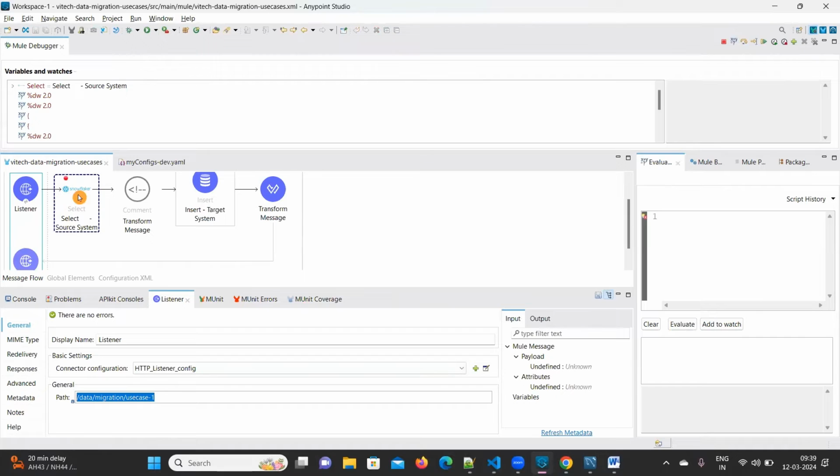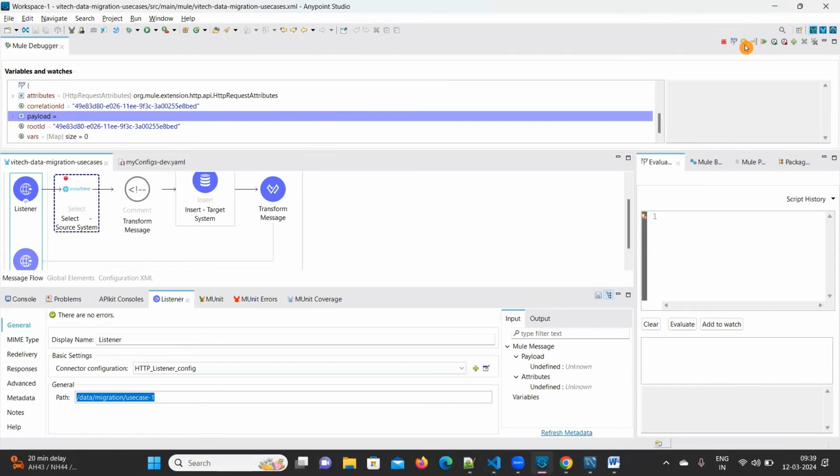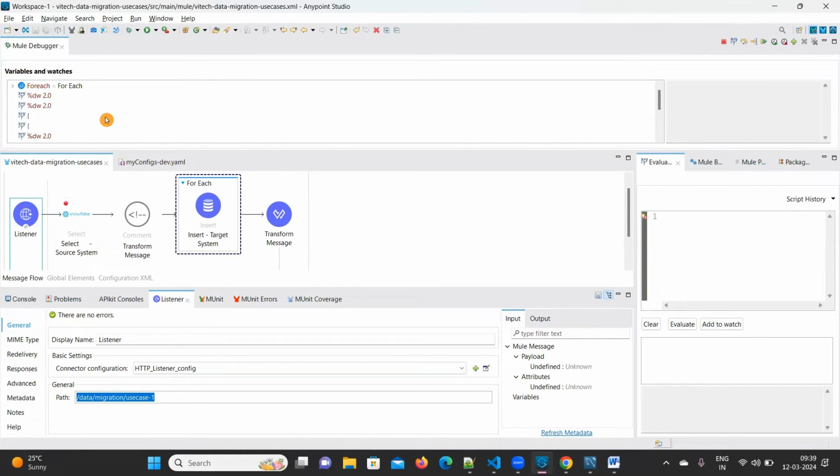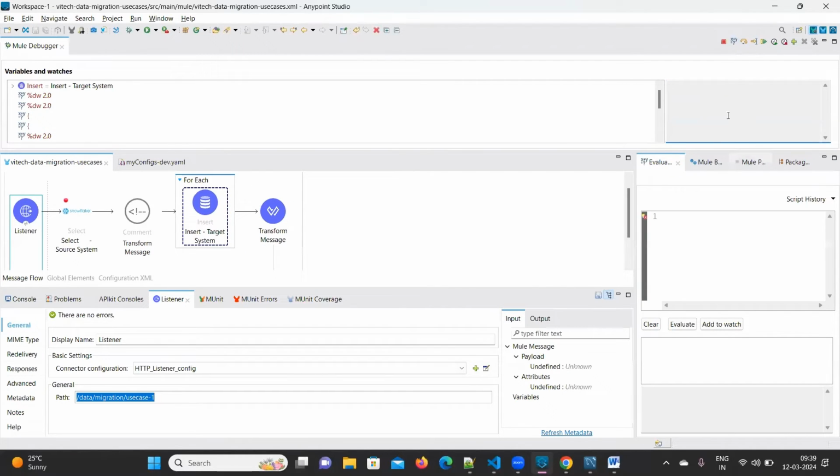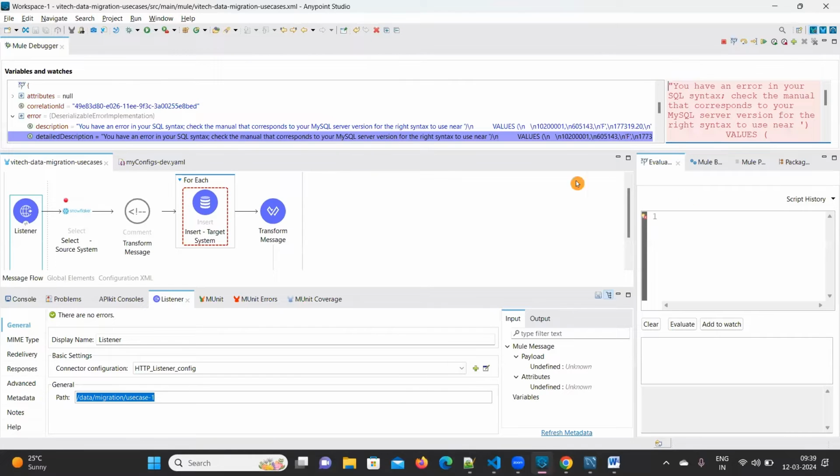See, it came here as soon as you trigger. What is the payload? The payload is empty because we are not passing anything. After the select operation, the payload will get changed. See, what is the size of the payload now? 10 values. You need to process all those 10 values, so we need to use for each here. If you want, you can keep the loggers also. So it will go inside. See, the first record itself failed. You have an error.